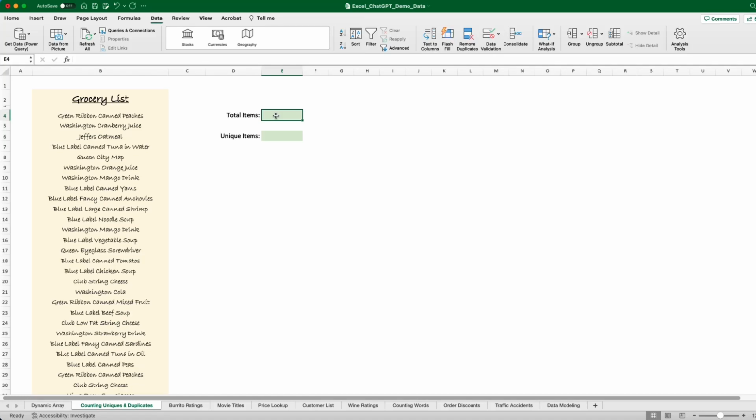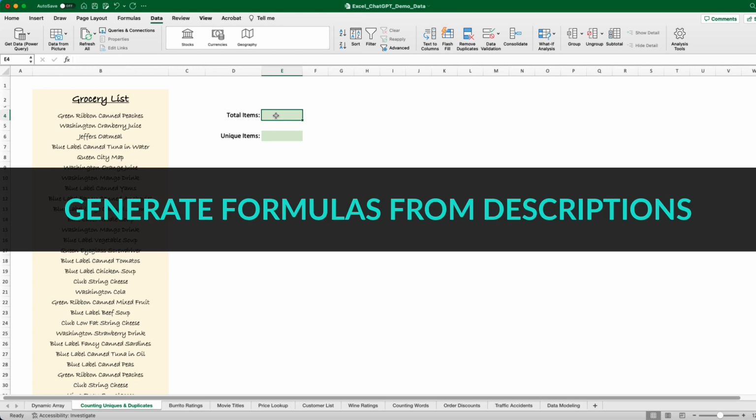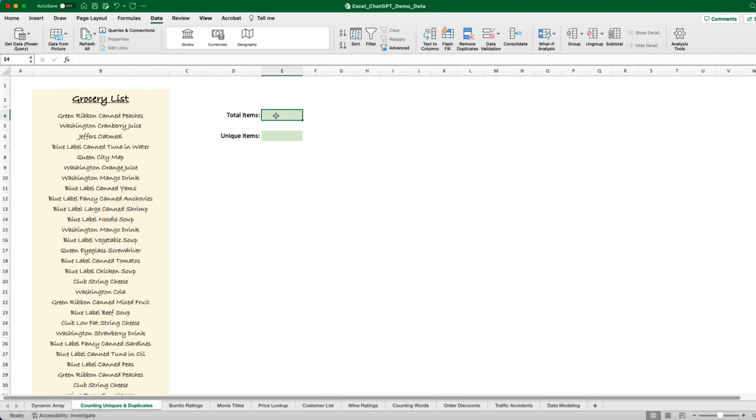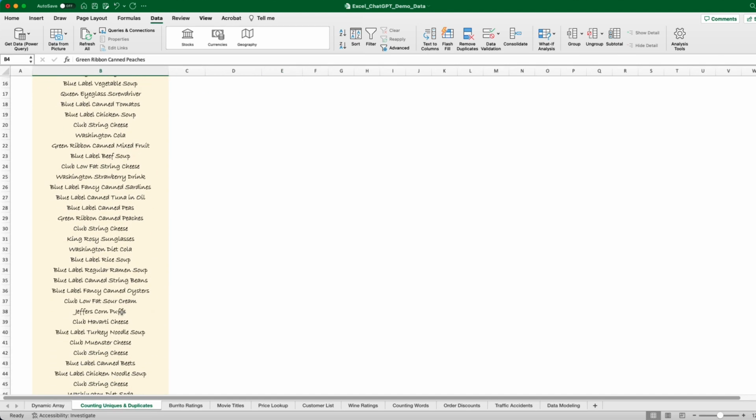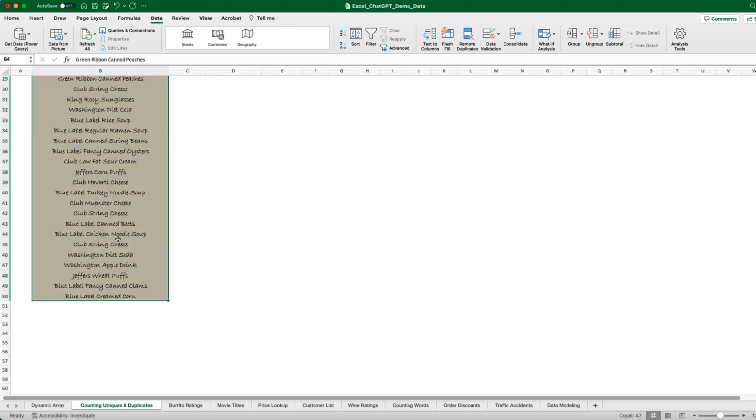All right, next up, I've got a really fun demo for you. We're going to talk about how to use AI to actually generate new Excel formulas based on descriptions that you provide. So in this case, we're going to use some sample data here in Excel. As you can see, we've got a grocery list with items that live in cells B4 through B50.